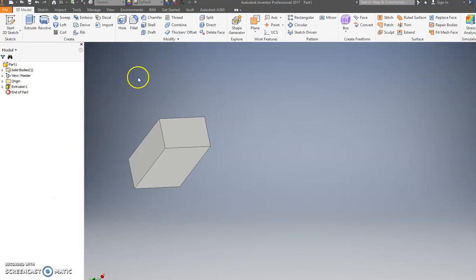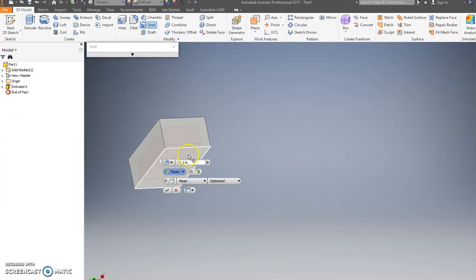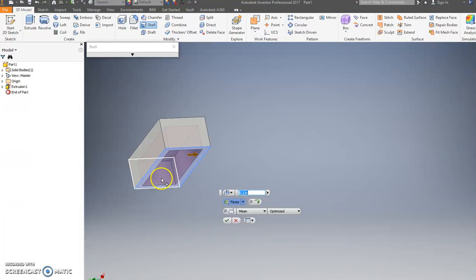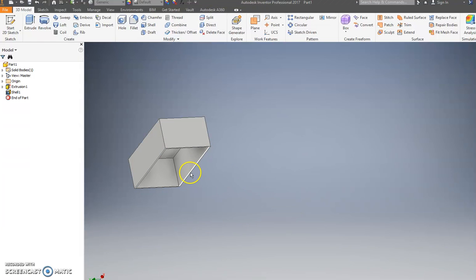You're going to click shell. On these, you have to click the bottom right here. Make sure you click the longer portion, not the sides, and this should go away. Change that to 0.02, please. And it should look like this.